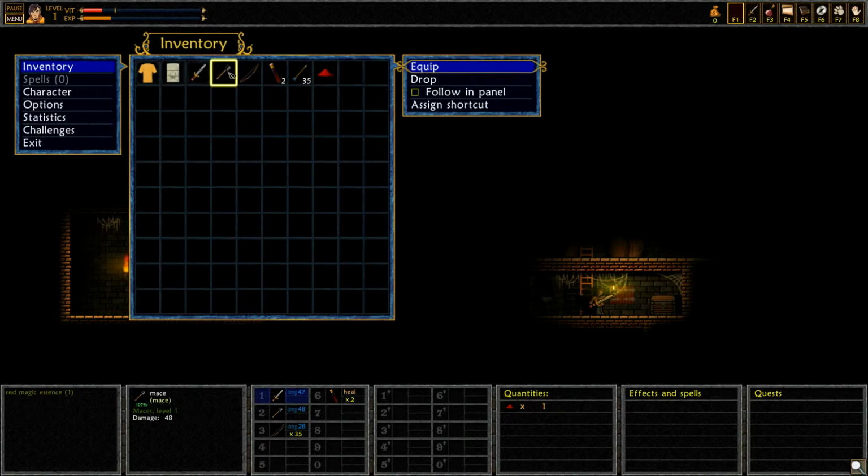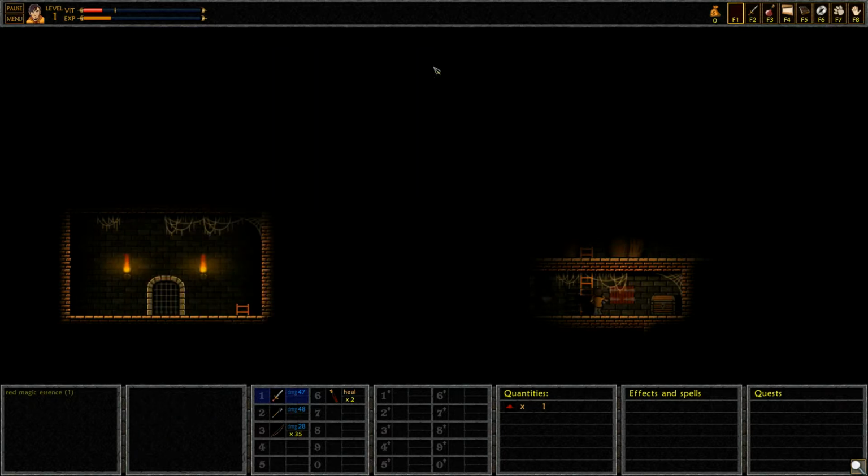A mace. So 48 damage, this 47. Have a short bow. And a magic essence, and that's about it. I think I'm gonna go with the mace, equip this one. There we go, has a little bit more damage.